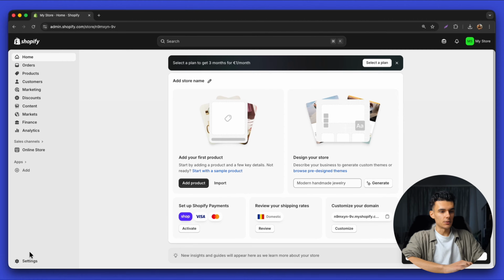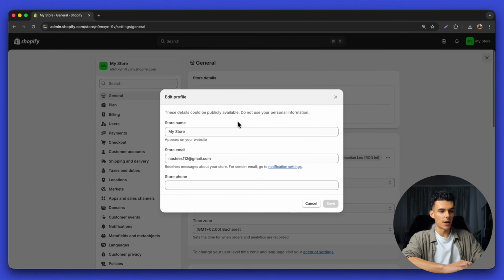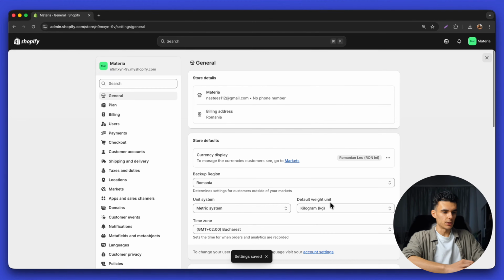First, let's make sure the right settings are in check before we start building our actual store. So on the left side, let's click on settings. And first we have this general tab. Make sure to click here on store details and make sure you have the right information here, such as your store name, your store email, and store number if you have one. So what we're going to do is just enter the name of our brand and then you can save.